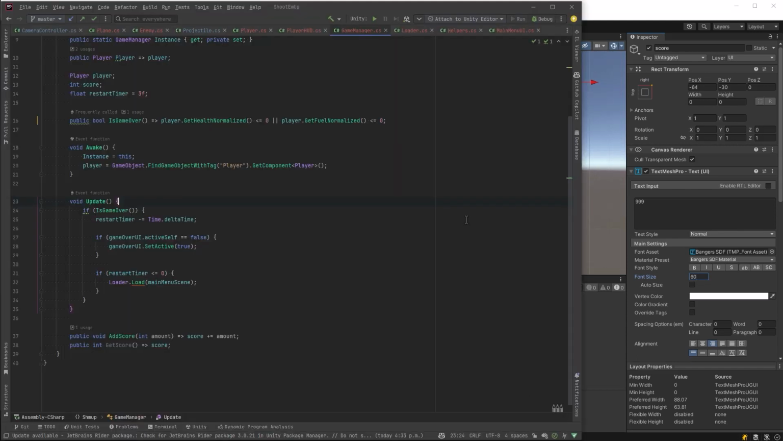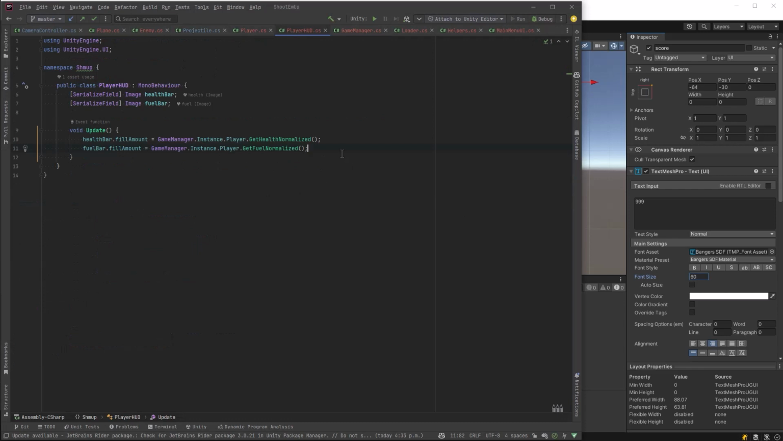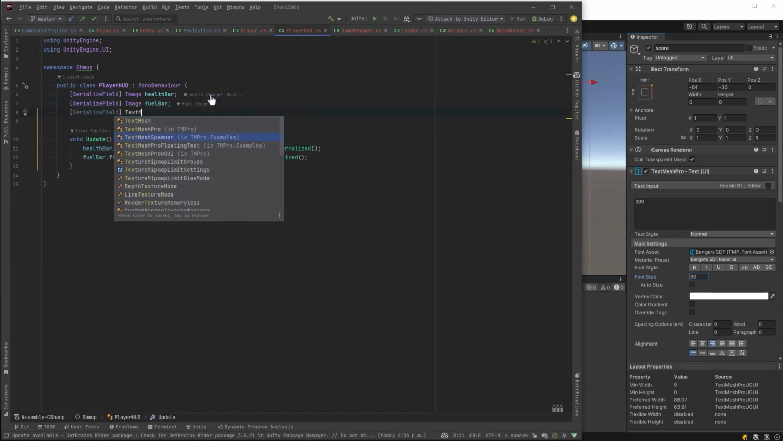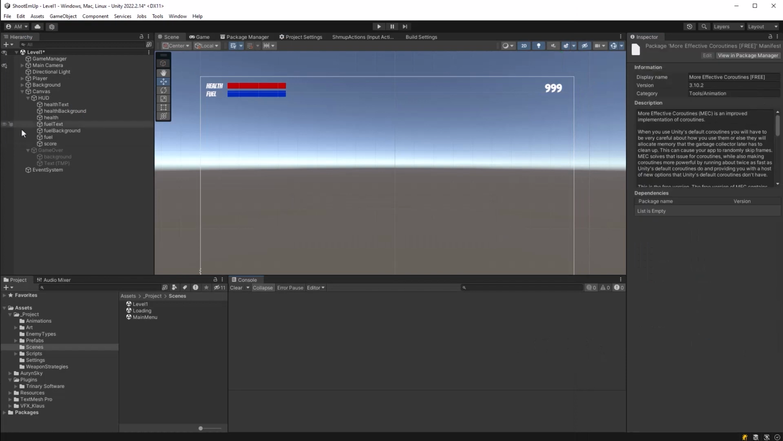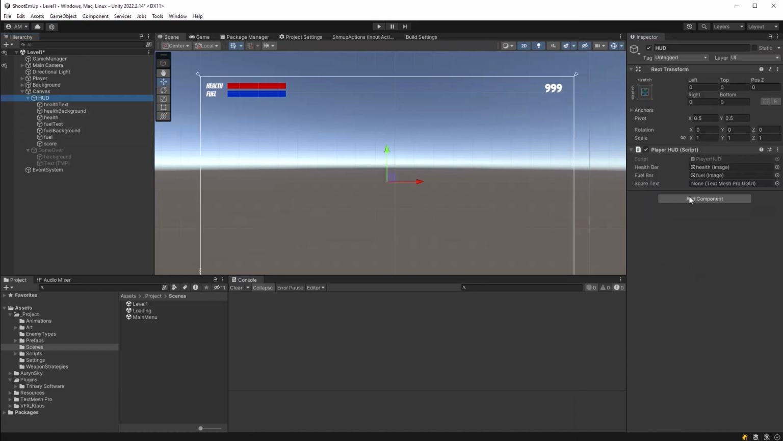Let's come back into the player HUD script. We're going to want a reference to that Text Mesh Pro. It's a Text Mesh Pro UGUI. And I'll let Copilot fill that in there. So it's going to go to the game manager and just grab the score. We already wrote that method, so just drag the reference in there and it should work.